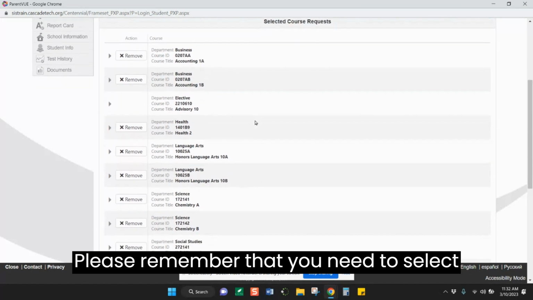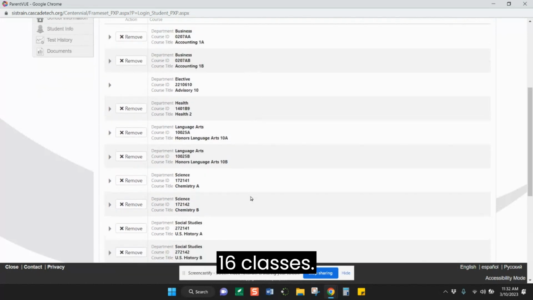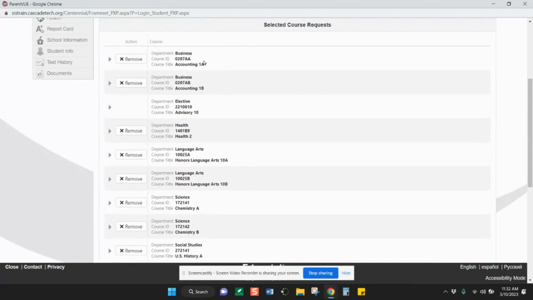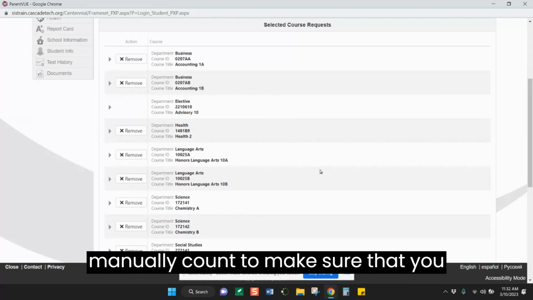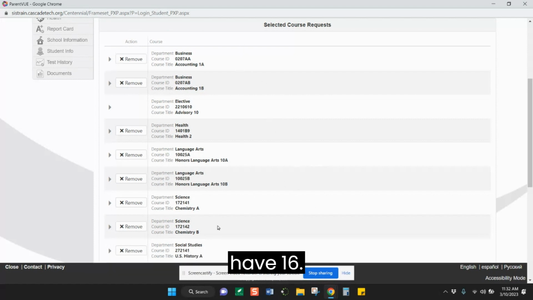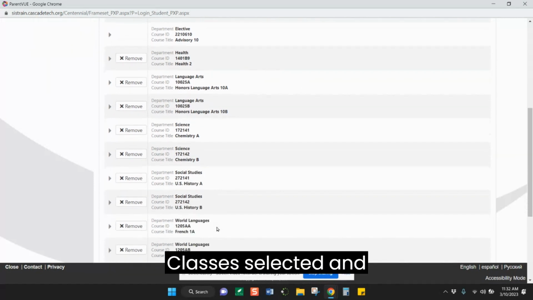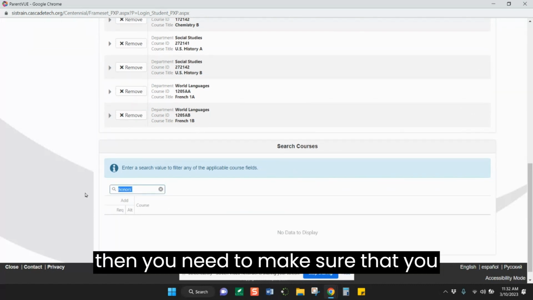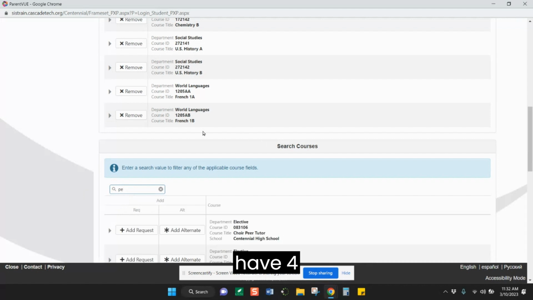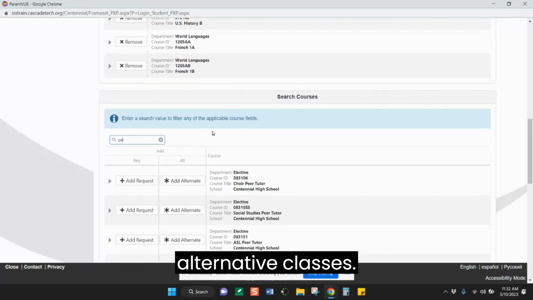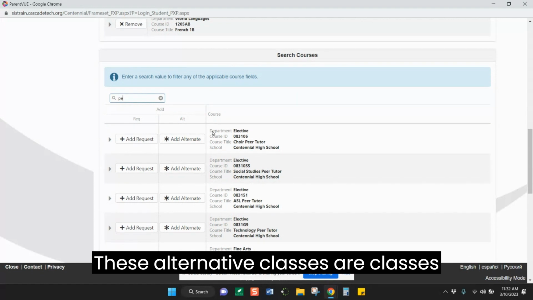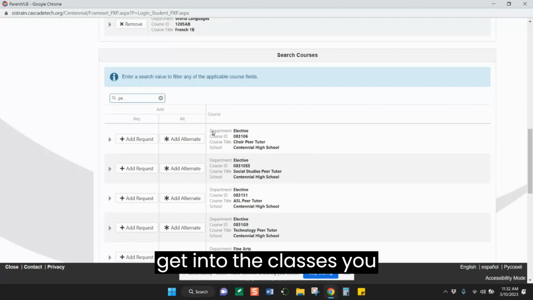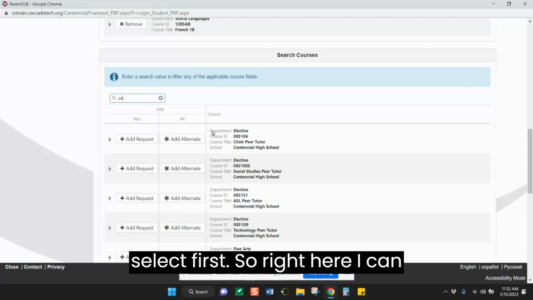You can select which language arts, which science, and which social studies you would like. Please remember that you need to select 16 classes. There is no way to see a number, so you'll have to just go through and manually count to make sure that you have 16 classes selected. And then you need to make sure that you have 4 alternative classes. These alternative classes are classes you are willing to take if you cannot get into the classes you select first.